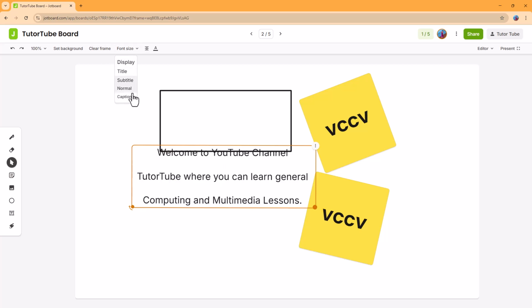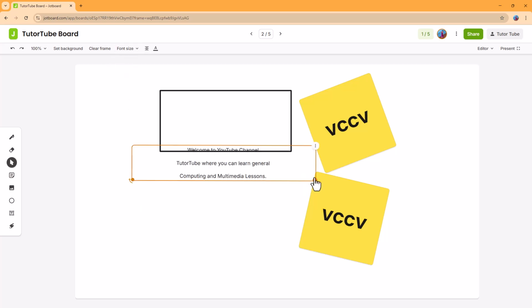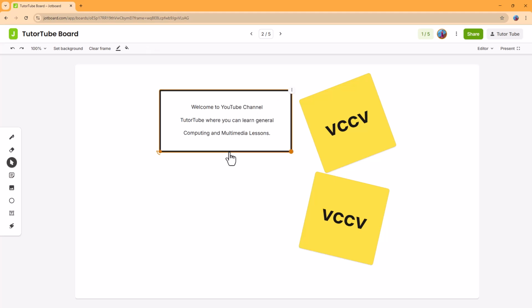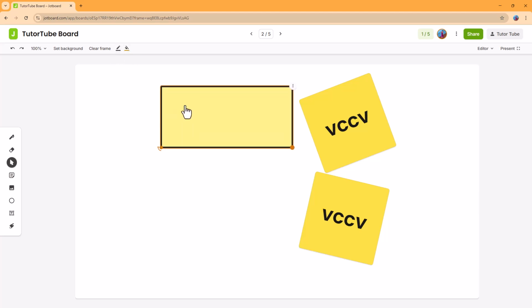So this is a normal size. Let's go for caption size right here. Let's say I want this text to be right here inside the shape. So let's go onto shape and, for example, fill it out with a color. But wait a minute, it's actually covering up the text.